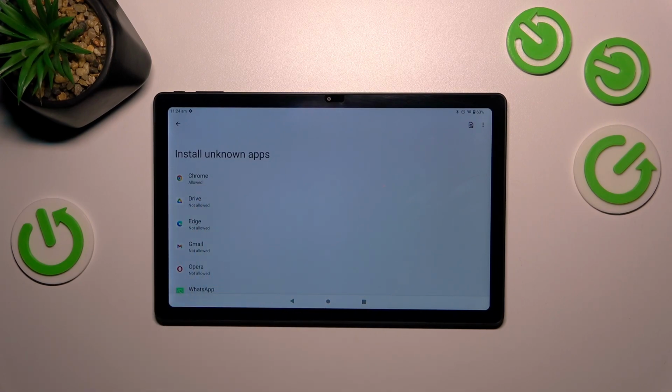Be aware that you're doing it on your own responsibility, because some third-party apps aren't verified by the developer, so you may put your data and actually whole device at risk, so remember about that and choose the apps wisely.